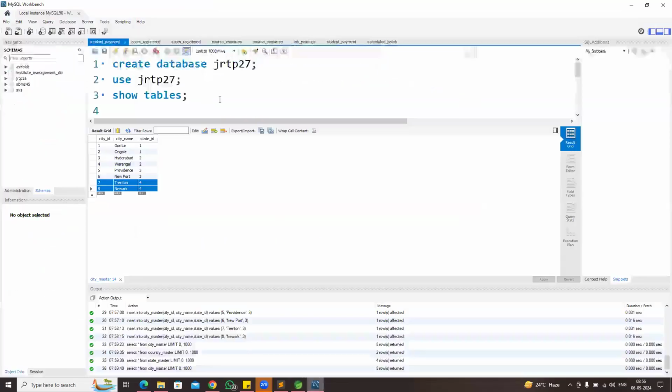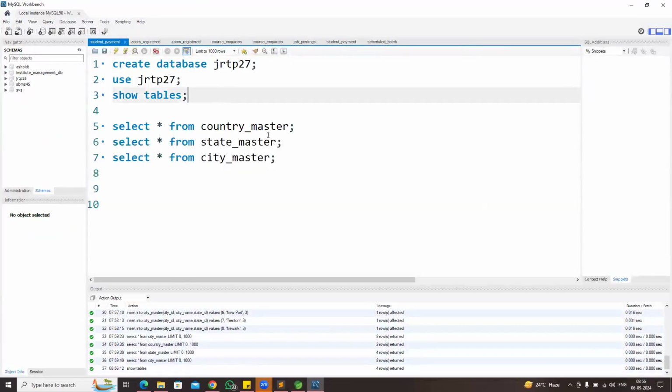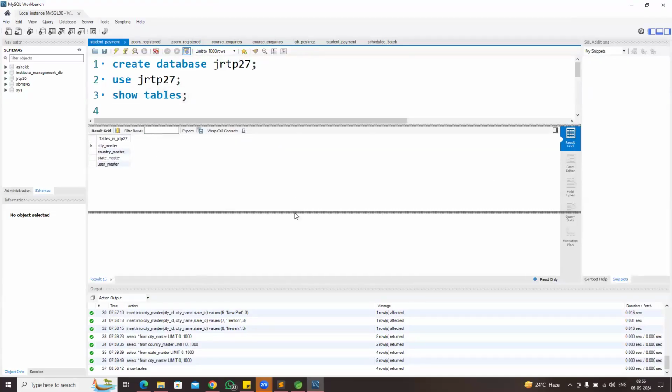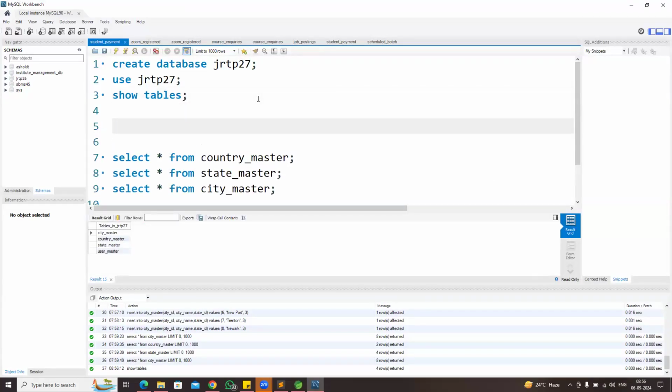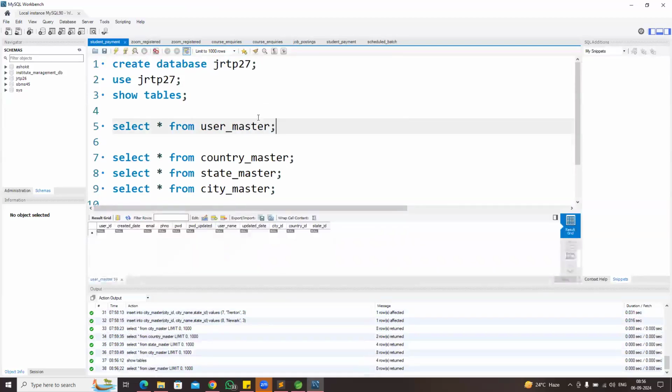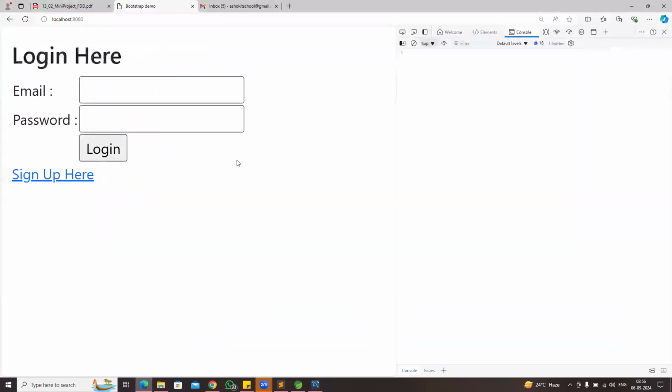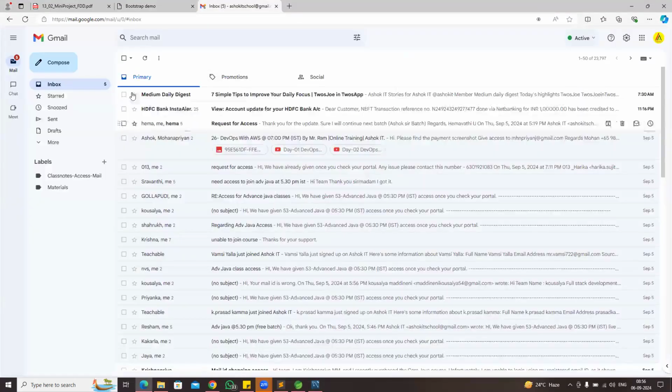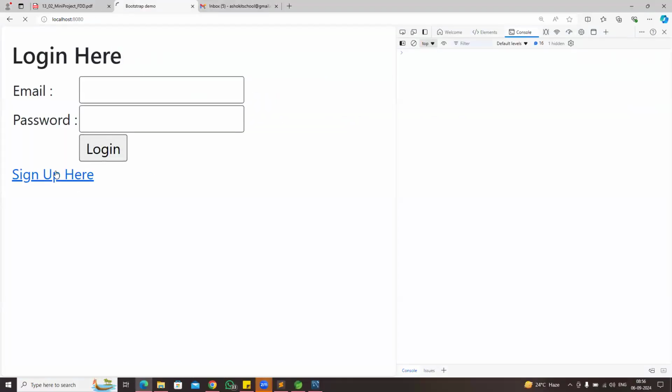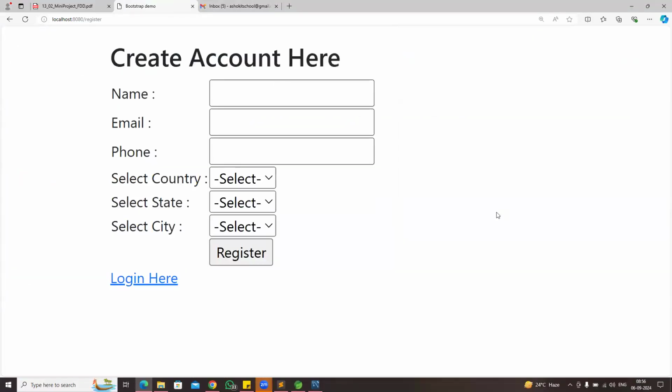First, registration, show tables. Okay, user master table is available. Select star from user master. There is no data available in the user master table. We need to create the account. When you create the account, mail should come to your mail ID with the password. Sign up here. I'm closing the browser console, not required. This is the create account page.